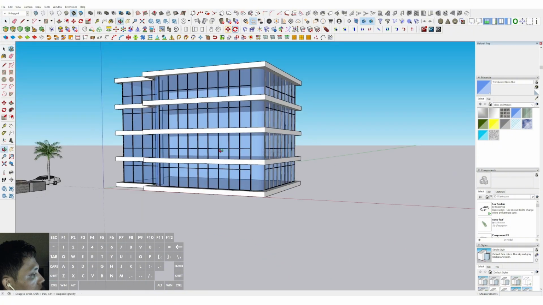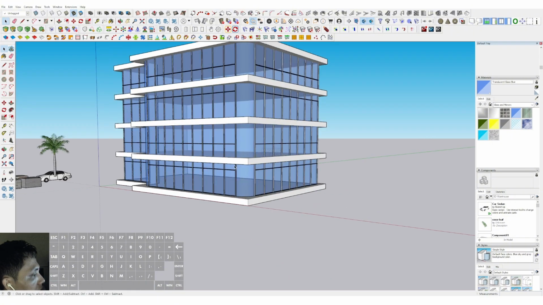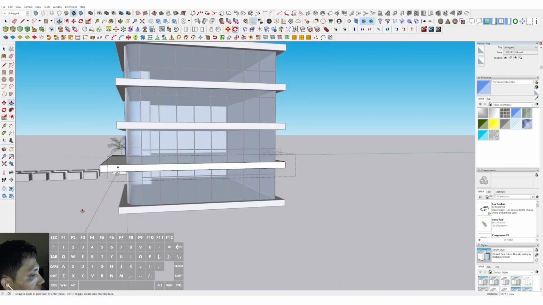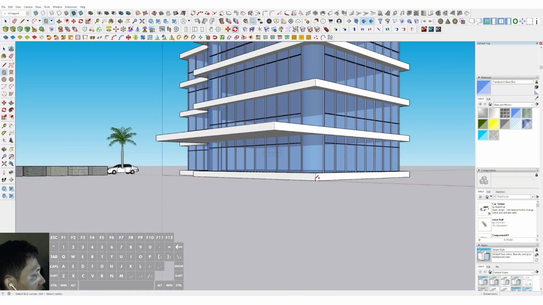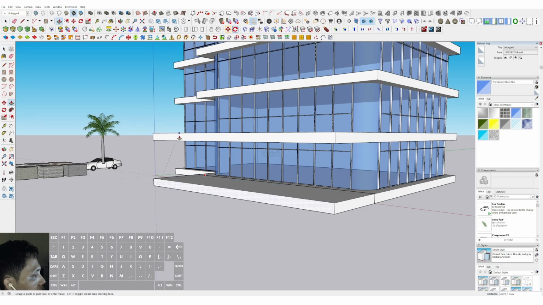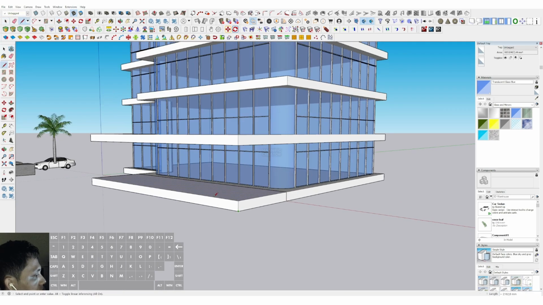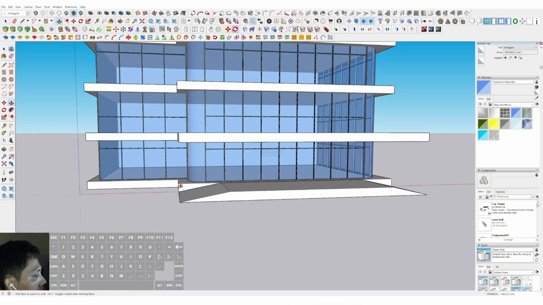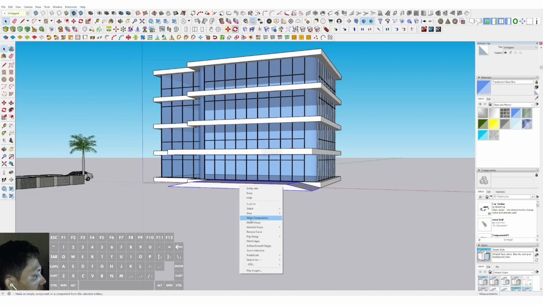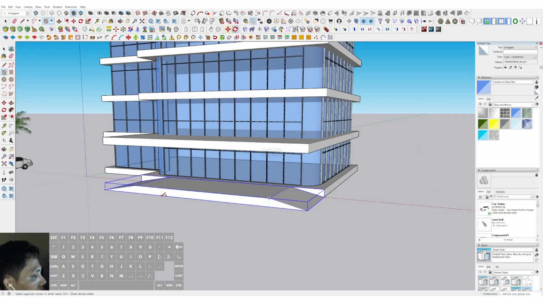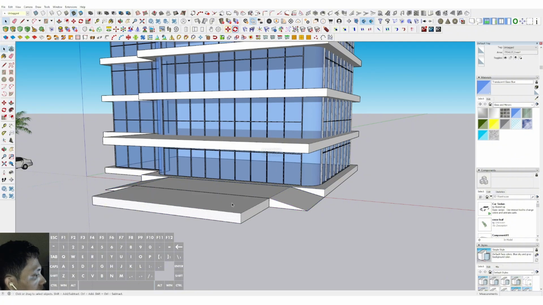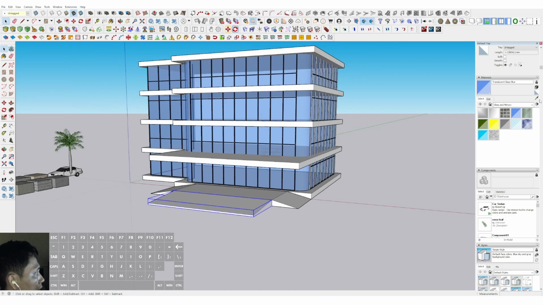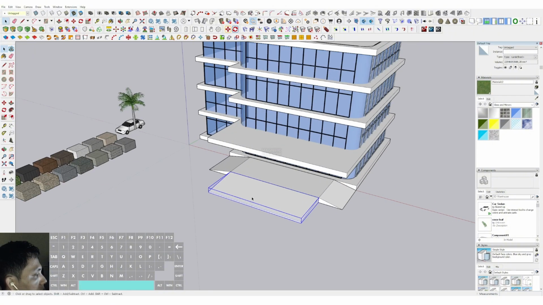Okay, now we can make another canopy. We can make unique and push it to the front in here. Okay, we can push it to the front again, and we can make this little sloping in here. Then we can push it to the back. Okay, then triple click, make group. Okay, then we can now make the sloping in here. Okay, then we can assign the glazing.